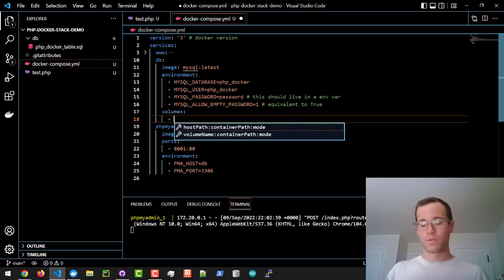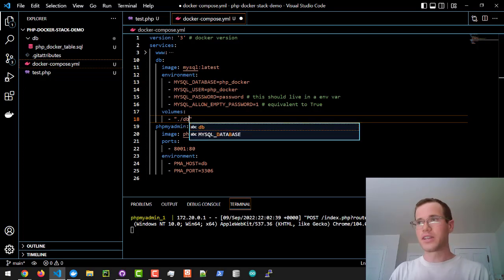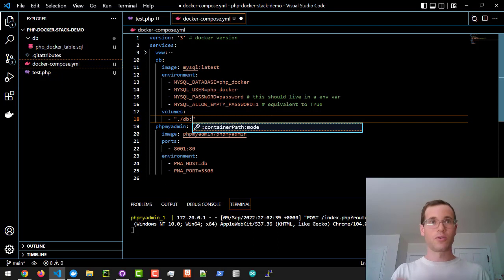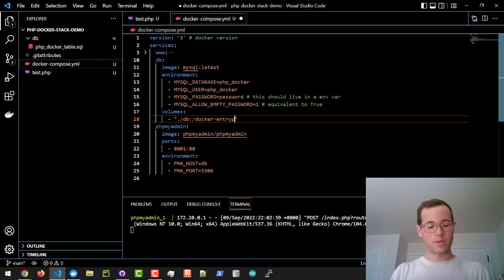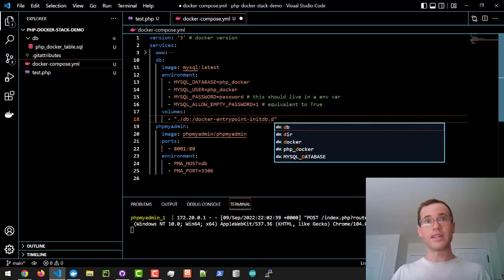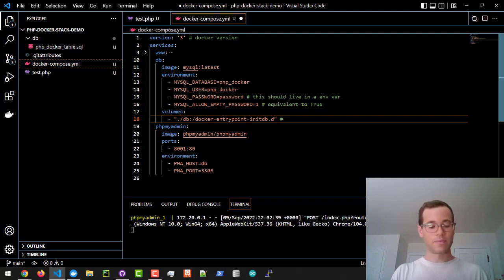This is stuff that just comes from the actual documentation, but we're going to say that whatever is inside my current DB folder that we just created, which now has that SQL file inside of it, we're going to sync that on my local machine with this other folder, and specifically what it's called is docker-entrypoint-initdb.d, and this is to sync persistent SQL files with the container.